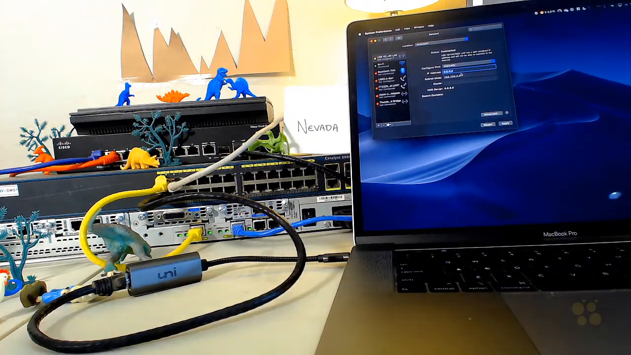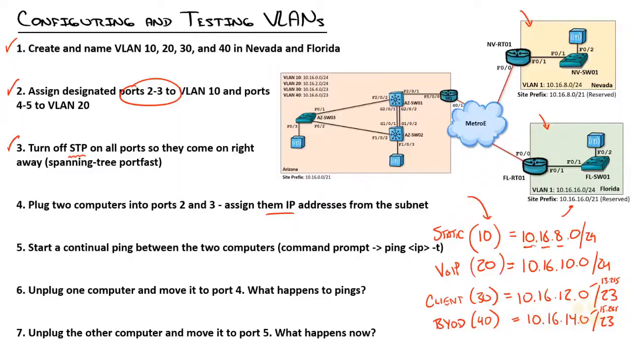It's asking, what IP address do you want? So let's jump back to right here. Right now, we've got both of these PCs plugged into port 2 and 3, which means, based on the VLAN assignments that we just did, they are in VLAN 10. So let's draw a little document right here.